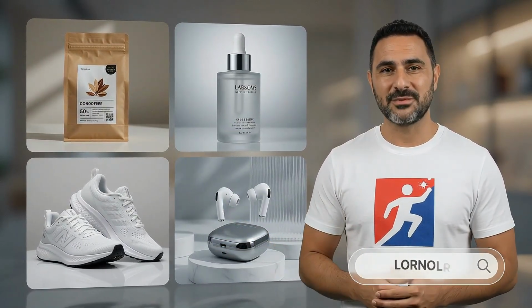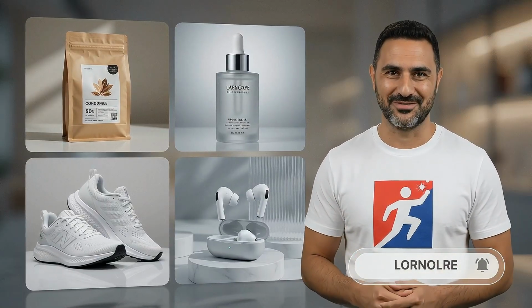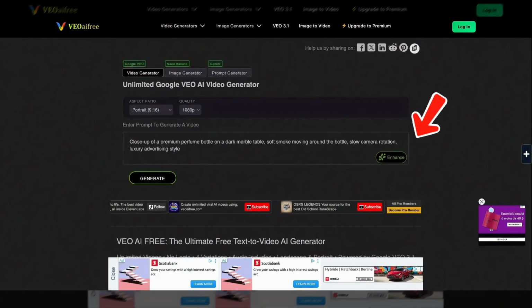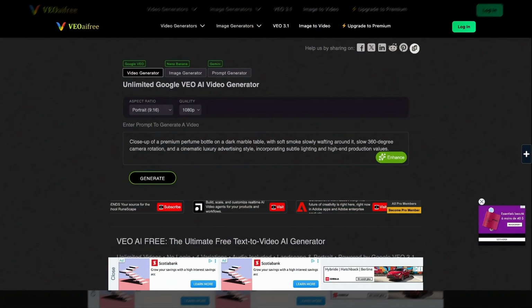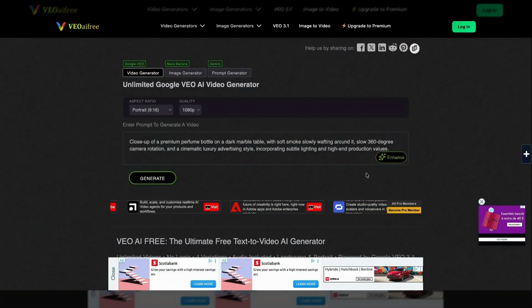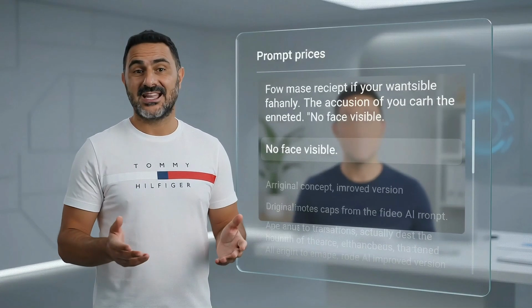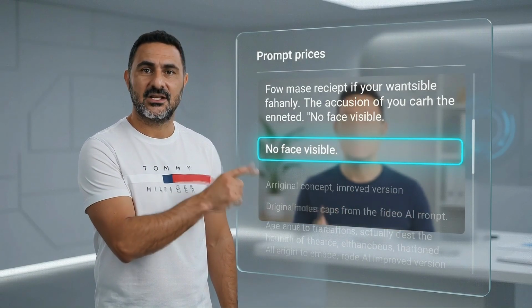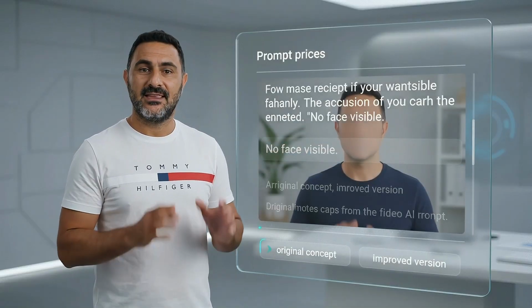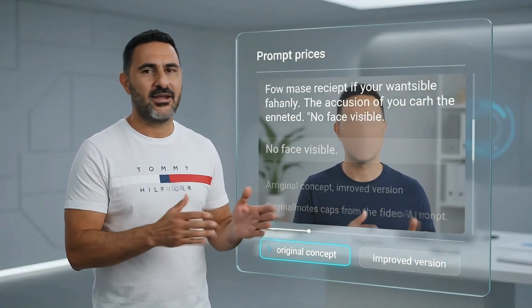Some generators on the website include a prompt enhancement option. If you see an Enhance Prompt button, click it! This can expand a basic idea with more cinematic details, clearer composition, lighting instructions, and camera direction. But always read the Enhanced Prompt before generating. Make sure the tool didn't change your original idea. For example, if you want a faceless video, check that the enhanced version still says no face visible. The AI should improve your idea, not replace it.